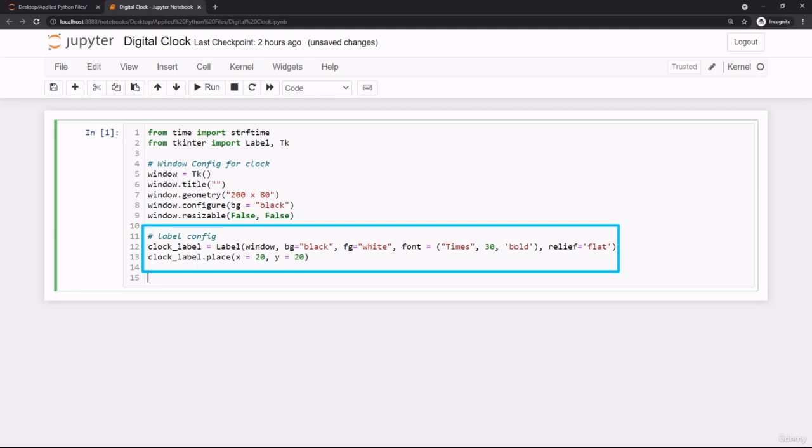The background is equal to black. This is the second argument inside the label function. The third one is foreground. FG is equal to white. The foreground color is equal to white. As you can see, you can use any valid color from the Tkinter library.